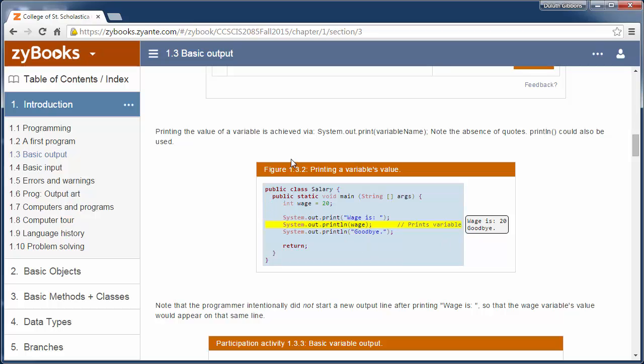Let's talk a little bit about variables. So again, we can declare variables, like here we're declaring an integer variable called wage and setting it equal to 20. And if we want to print that out, we say System.out.print or println, and then just put the variable inside the parentheses without any quotes. If we put quotes around it, it would print out wage, but without quotes, it'll print out the value wage stores, and that's what we generally want to do with variables.